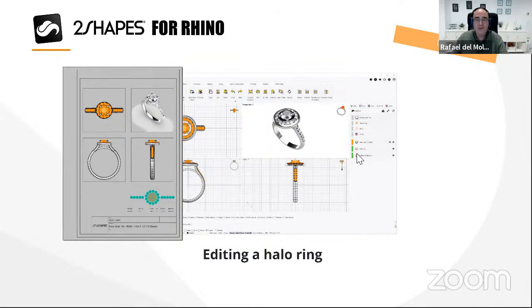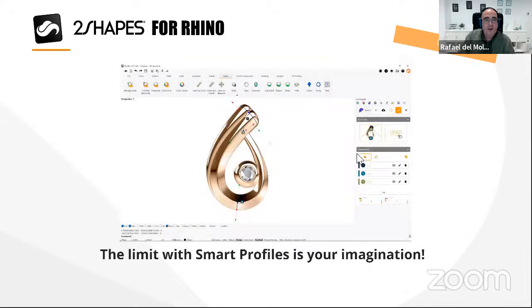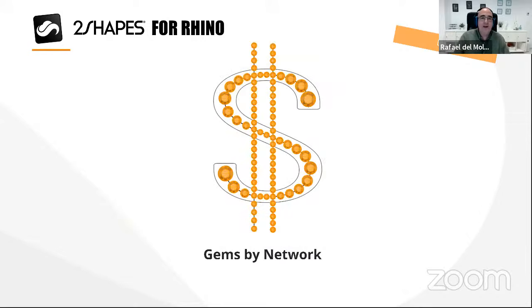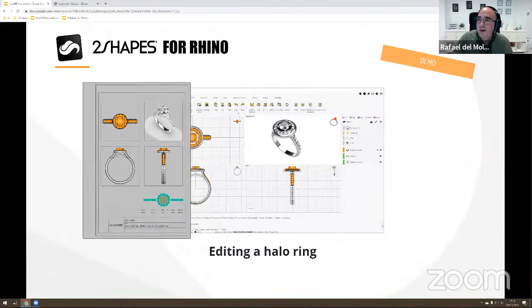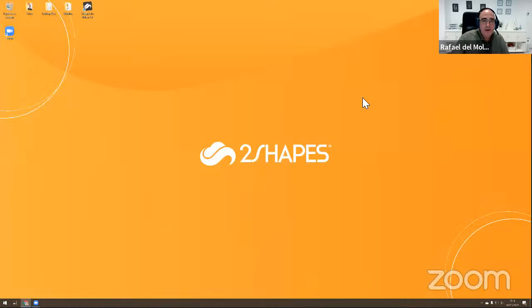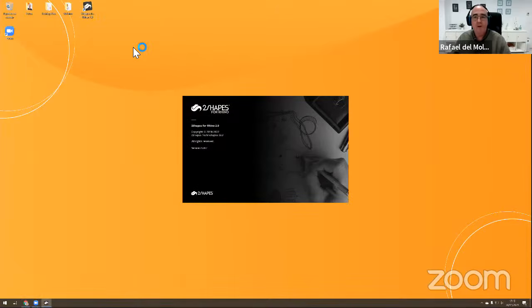The idea is we have 3 exercises. The first one will be this one, the second one the profile, and gems by networks. Then I will start using the 2Shapes4Rhino interface, and later we'll open Rhino, and then you can see both.